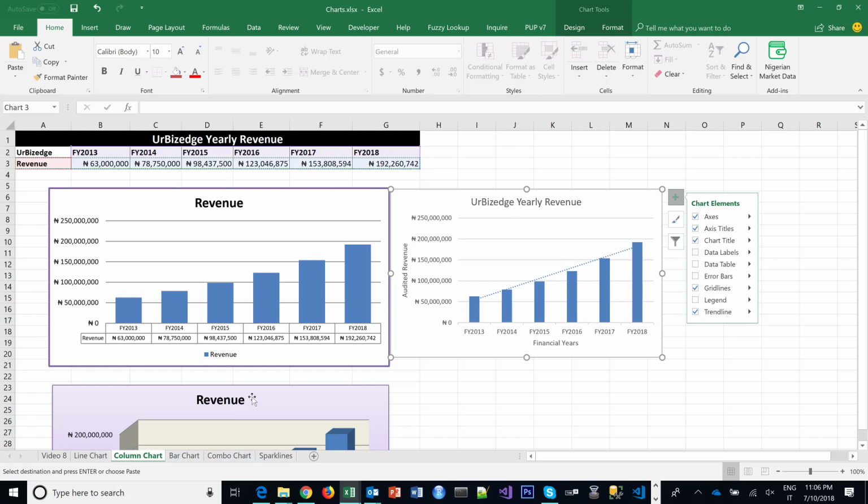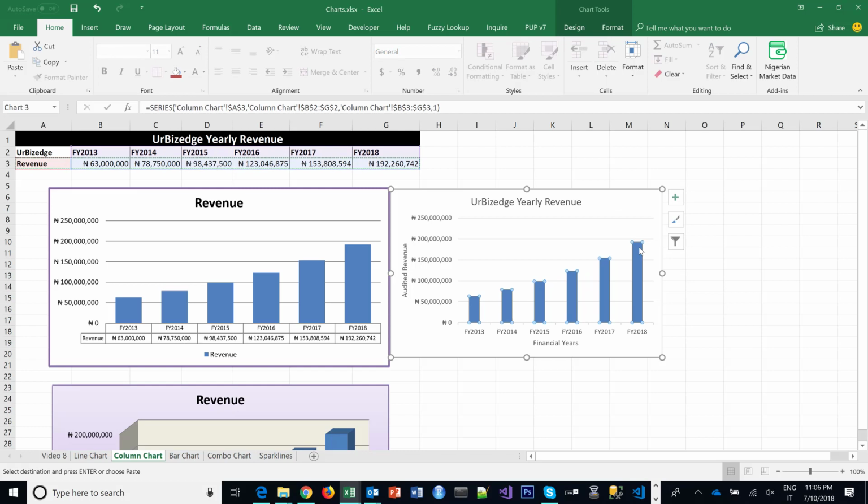All right, so now we go to line chart. By the way, as per the look and feel, let me just undo this. You can always select any aspect of your chart and recolor.